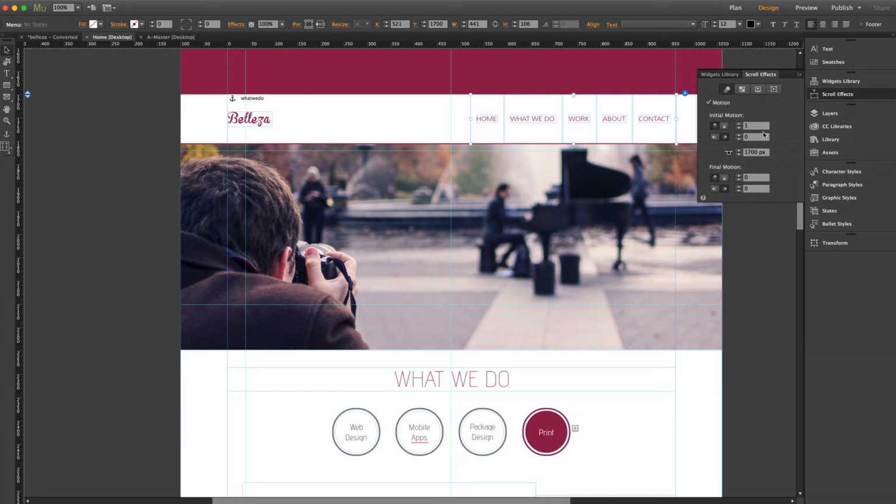And back in our scroll effects panel, you can see exactly that. We have an initial motion of 1, which is 100% normal scrolling speed, and a final motion of 0, meaning it won't move after hitting that key position.